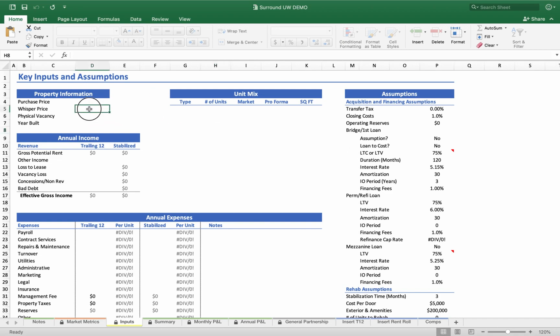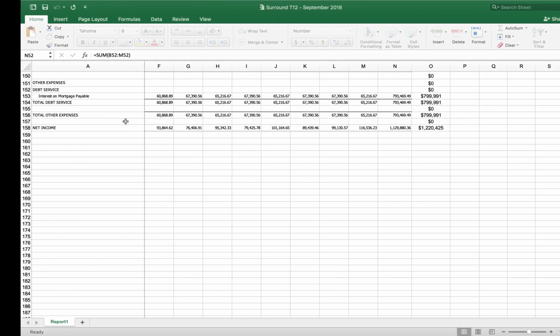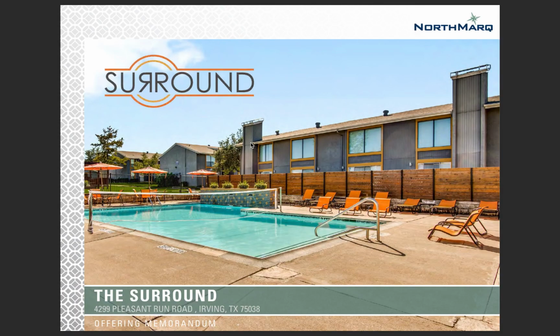So number one, most importantly, we get the whisper price. We want to know what pricing the broker thinks the property will trade at, or if it's an off-market property, specifically what the seller's asking price is. Today we're going to be using Surround, a property in Dallas, as the example property.